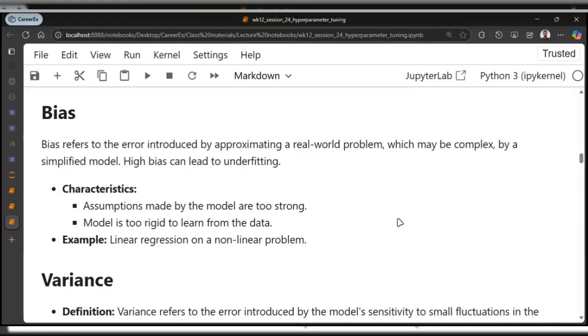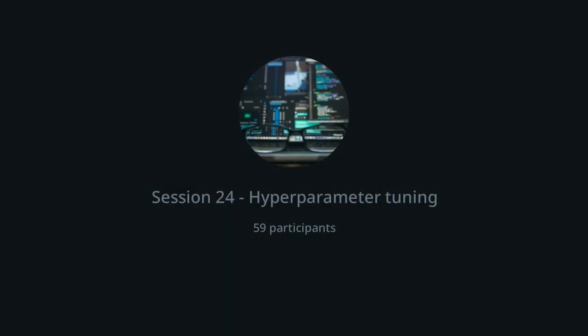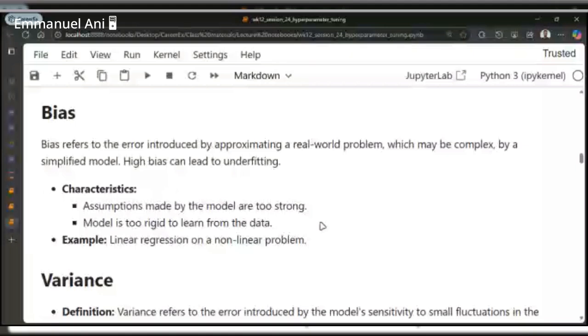So now we're going to look at another very close concepts. So they're almost the same thing, right? And they are bias and variance. So bias and variance are another two concepts in machine learning that you try to avoid.